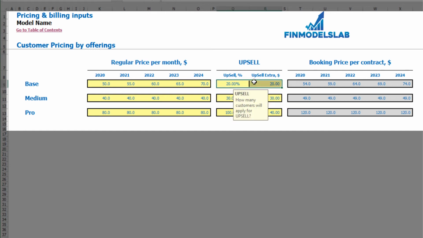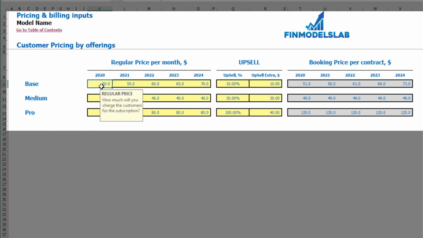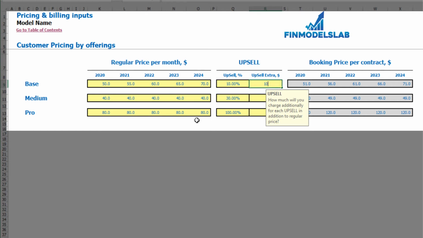If you don't need them, just clean them, and the booking price per contract will be exactly the same as the regular price per month. If you want to use upsell, for example, 10% of your customers will have an upsell of $10, then $10 multiplied by 10%, and the weighted average will be $1 additional upsell for each contract. So $1 additional plus $50 will be $51 for year number 1, then $56 for year number 2, 61, 66 and 71.